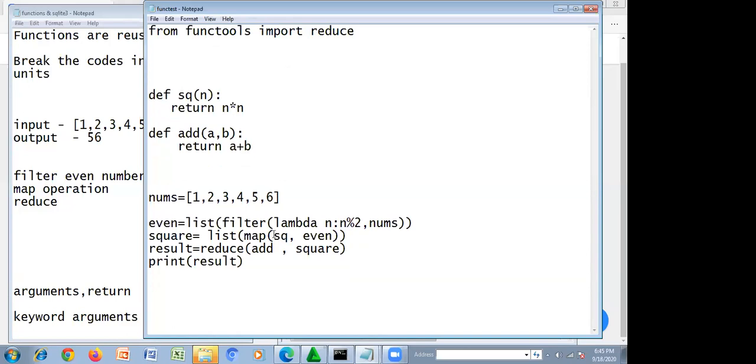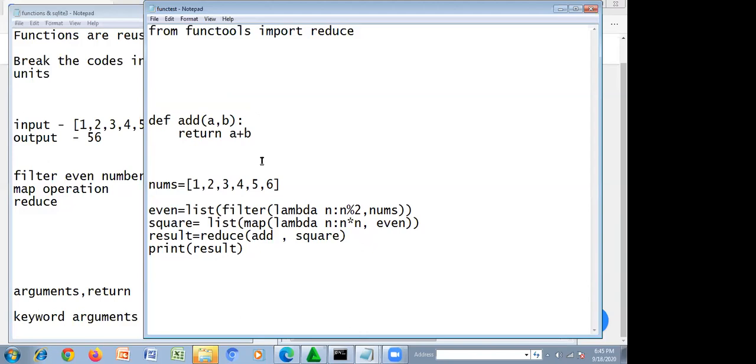Okay. And here in SQ, you can use lambda n colon, we are squaring it, right? So n into star m. And here, now you can remove this, right? And the next is, you can replace this with the lambda function. So lambda a comma b colon a plus b. Okay, and you can remove this.